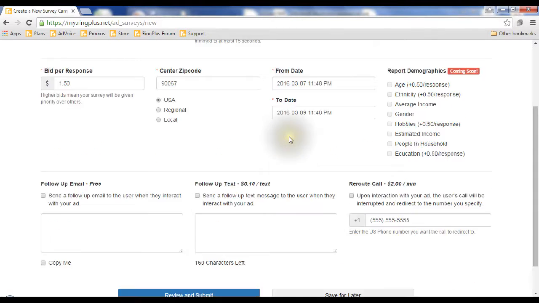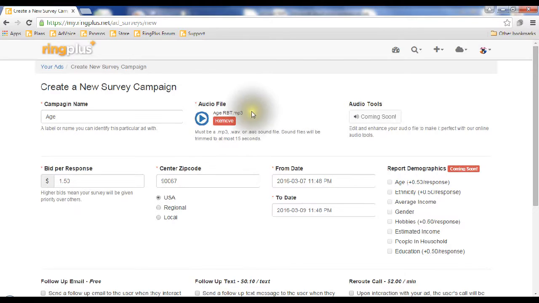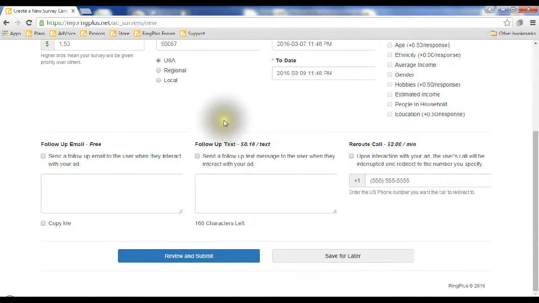Now in my case, my audio file gives them the options to answer. And every time someone pushes the 1 button or the 2 button or the 3 on their phone, RingPlus AdVoice will record those responses, and you can access those from your advertiser dashboard. So when I'm ready to go, I click Review and Submit.